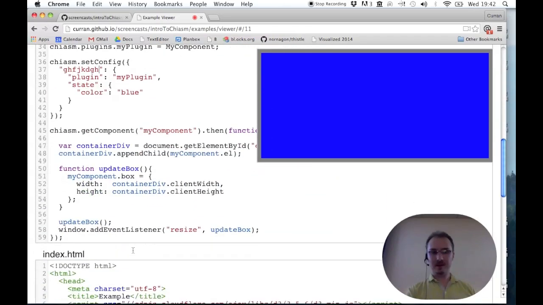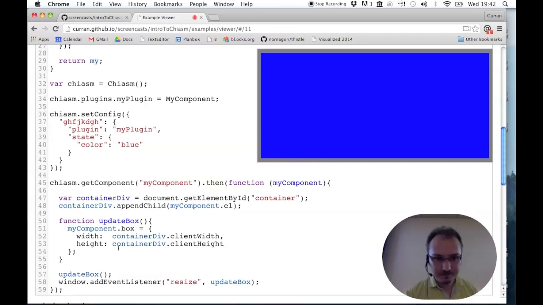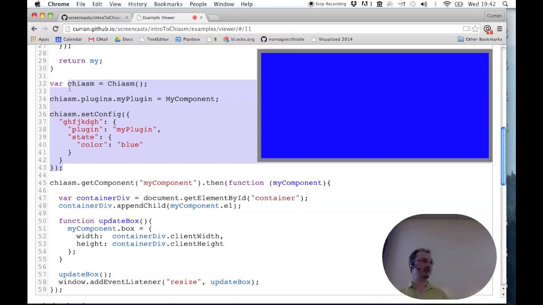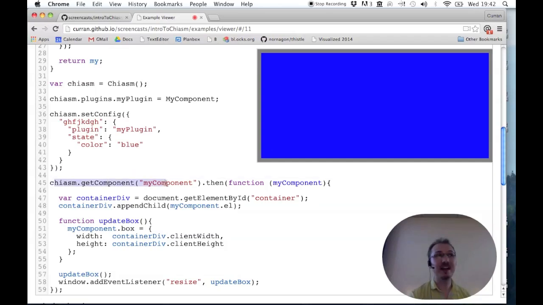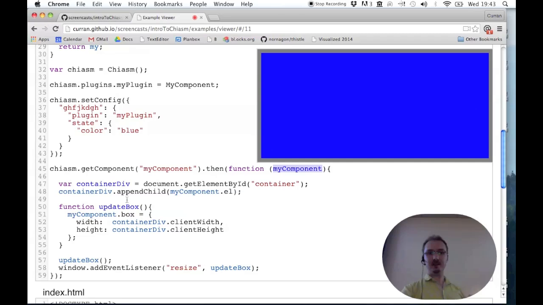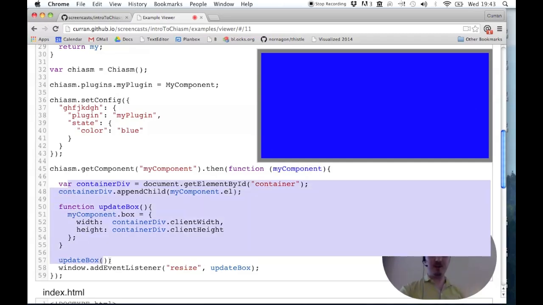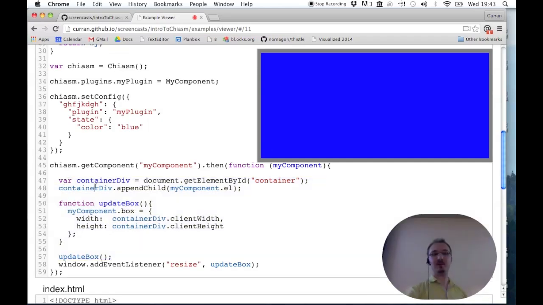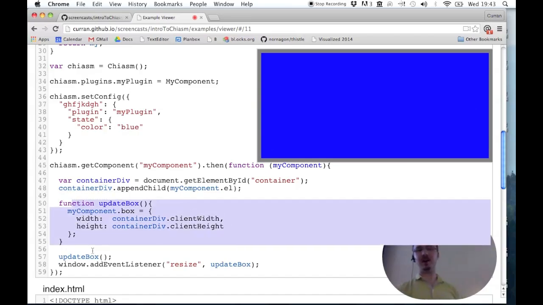Yeah. And then what am I doing here? Right. So this is like the bare bones of what chiasm does. And this bit of code here is how you can get the instance of the component out of chiasm. So you can say chiasm.getComponent my component. And this returns a promise, a JavaScript promise, which is an asynchronous construct. And so you can call then on the promise, which will give you this component. And then once you have the component, this is all the same code as before that adds it to the page, appends the child to the container, and then updates the box accordingly.